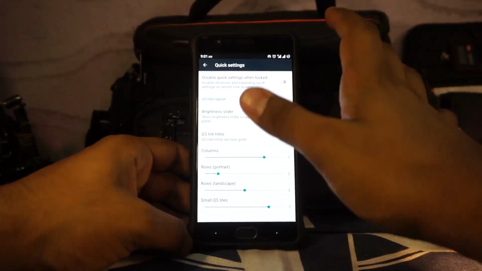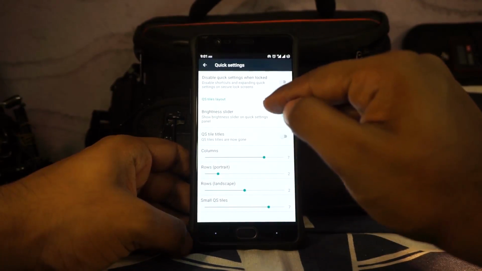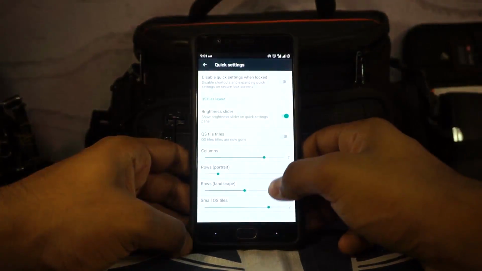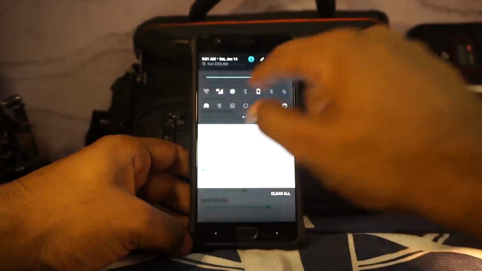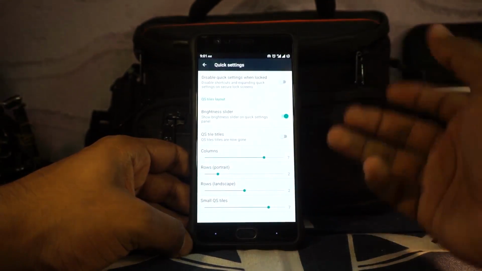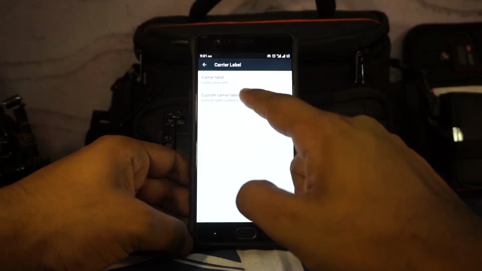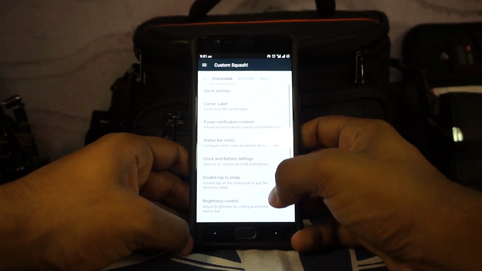Quick settings, you can customize quick settings. You can disable the quick settings when locked. Brightness slider is available. QS titles can also be disabled, as I have done right now. Columns, rows, and small QS tiles can be customized in numbers. So I have 7x7 here, and number of rows is 2, which is my preference, and I really do like that. Carrier label can also be customized, so you can even have a custom carrier label, so that is pretty amazing if you are into something like that.